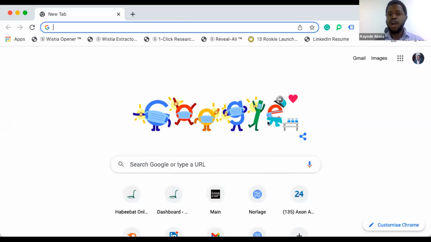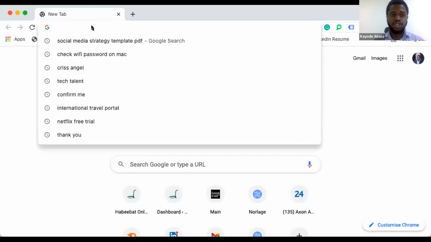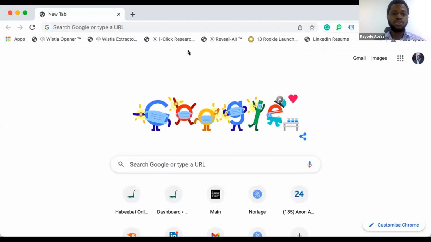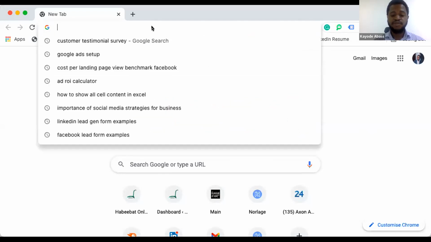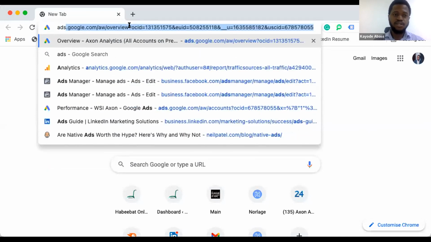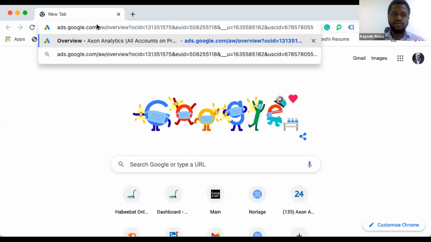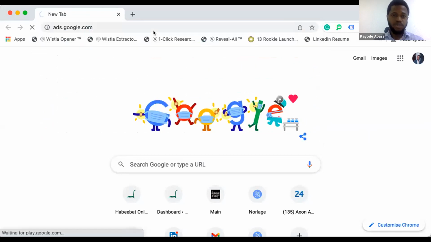So let's go to how to set up a Google Ads account and our first Google Ads for those that have not set it up before. If you've never set up a Google Ads account or Google Ads before, what you need to do is, first of all, go to your tab. You can either search for Google Ads on Google, or you can just go to ads.google.com.